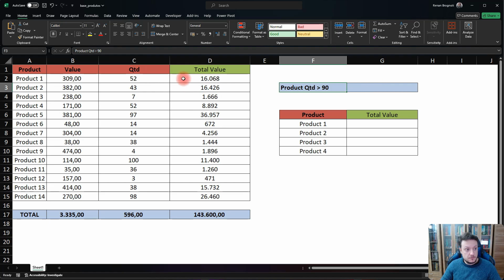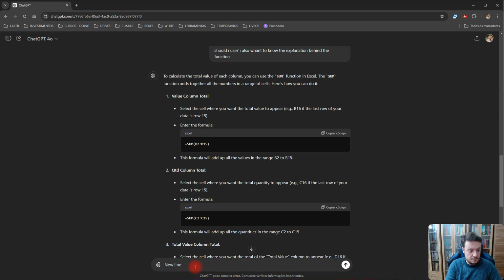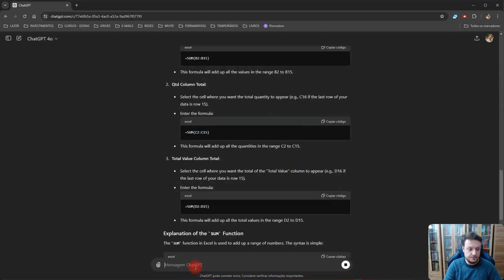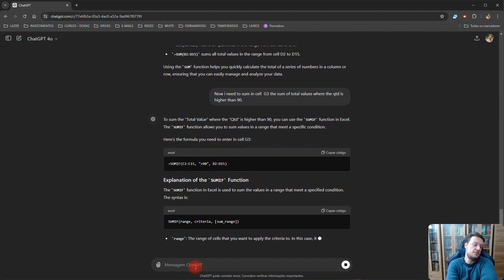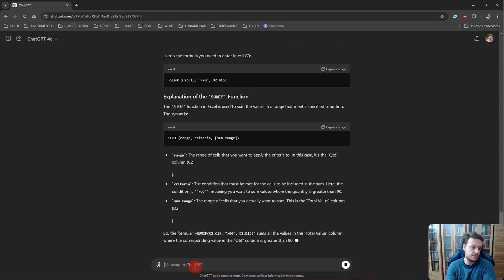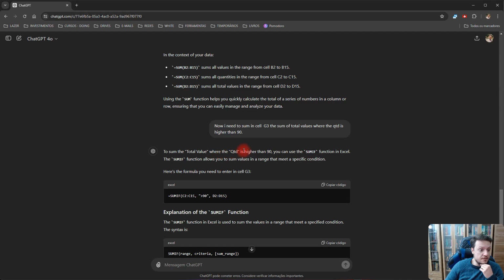Now I want the sum of the total values where the product quantity is higher than 90. So now I need, in cell G3, the sum of total values where the quantity is higher than 90. Let me just use this. I think he will understand what I want to do. Let me wait for him to finish. Here it is: the sum of the total value where the quantity is higher than 90.